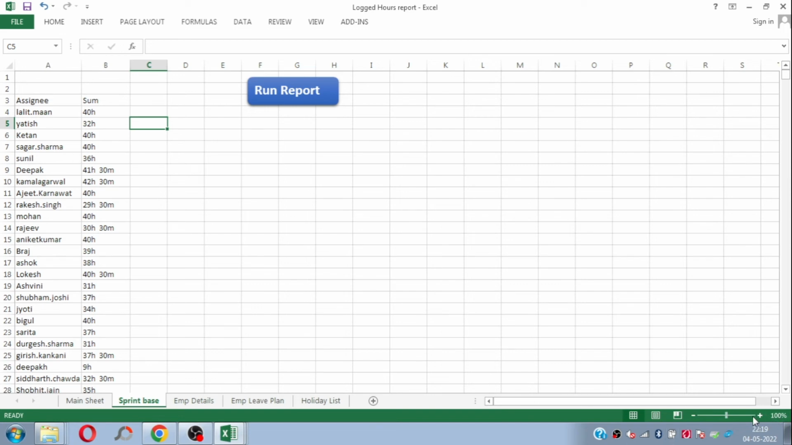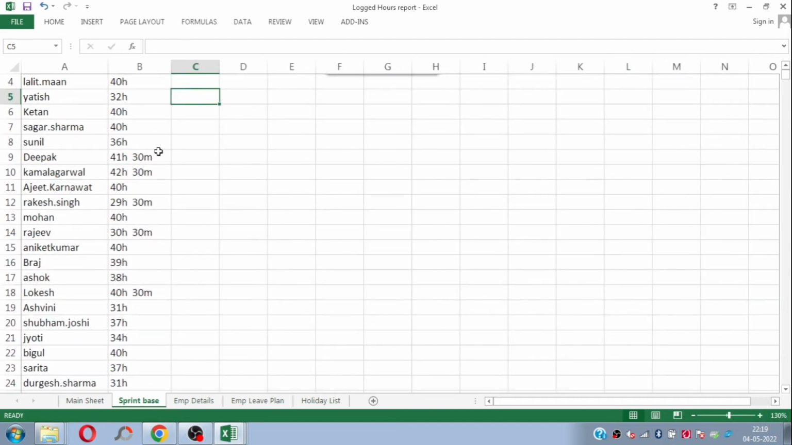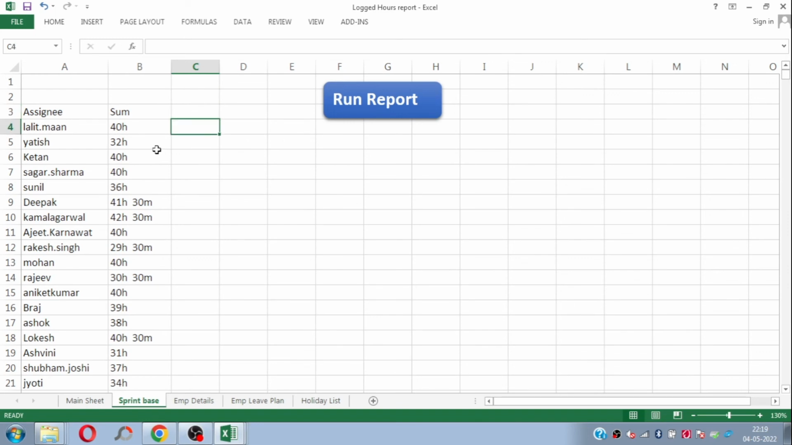Now you will notice one thing, that this report is showing in a different format. Different in the sense, this is showing 40H or something like that, 41H, 30M. What does all this mean? So H stands for hours and M stands for minutes. So this is how this report is being shown.